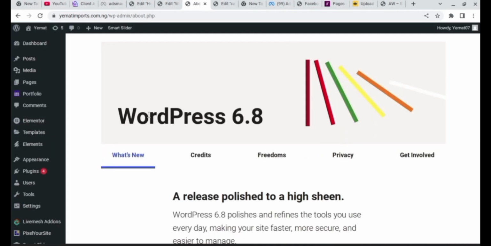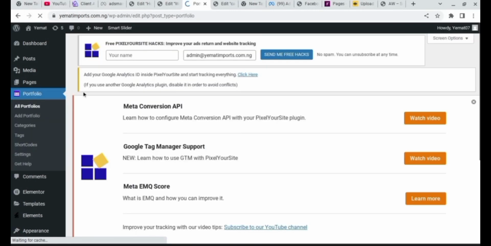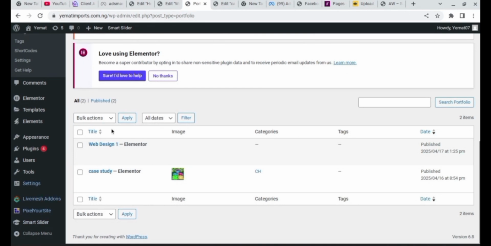So we can head over to our WordPress dashboard and then click on portfolios. Under portfolios, click on all portfolios right here. Then we scroll down to this web design. Okay, so this is the page we have created. We can click on edit.